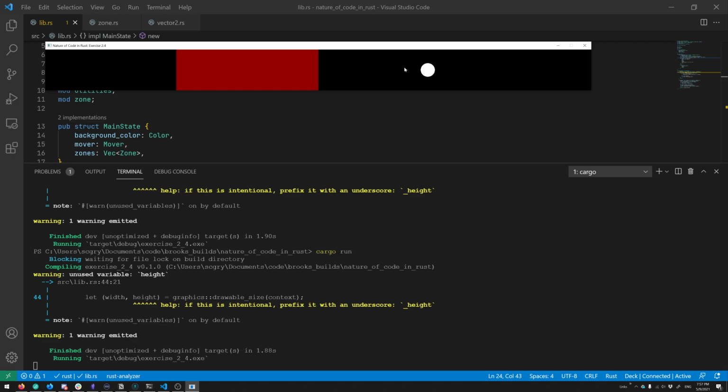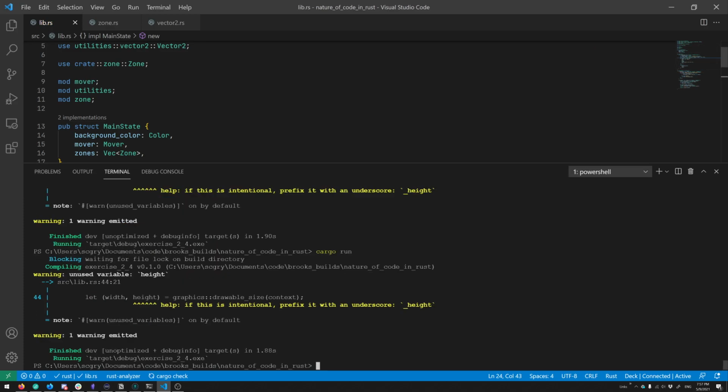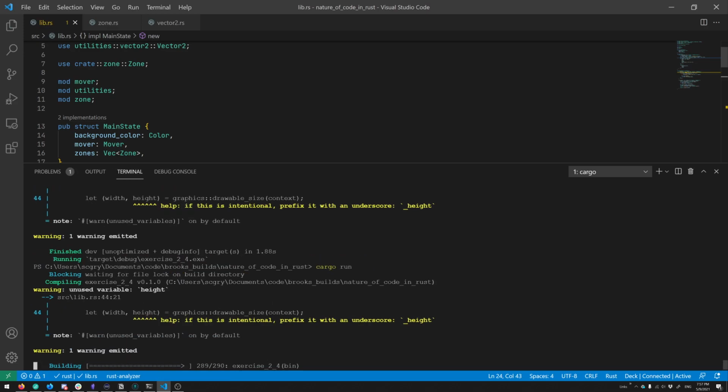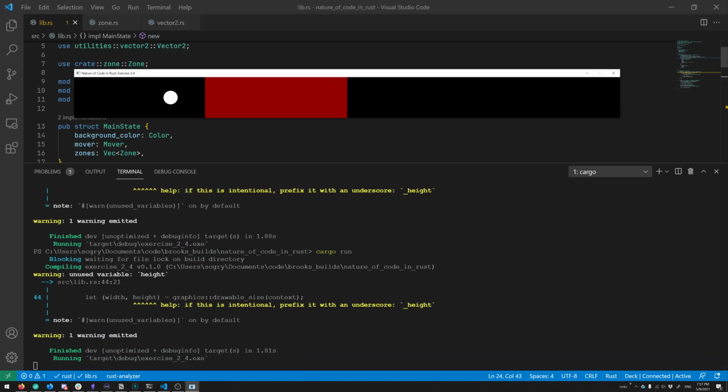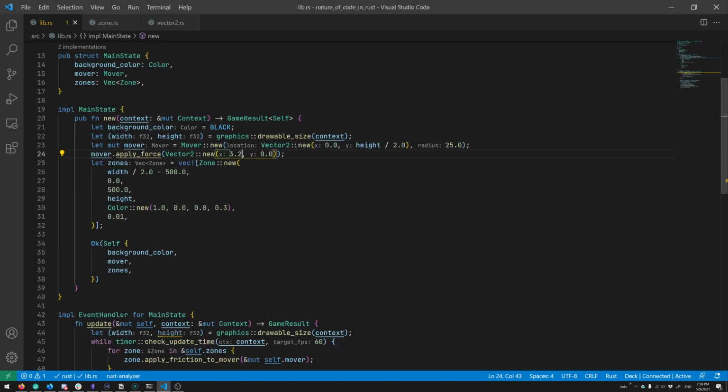So I want another zone to increase its velocity. I think we can maybe play with this. Let's do something like 3.2, just to see if it barely reaches the end. And then we're going to create something with the opposite of friction. There, perfect. It barely reaches the end. So here in our new, we're going to create another zone right here.